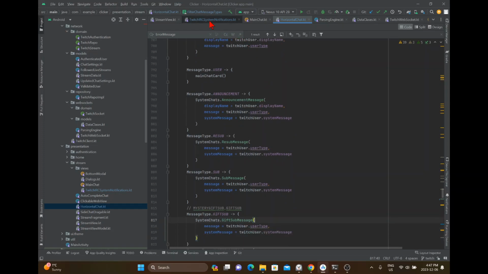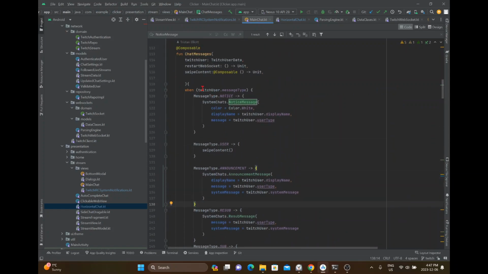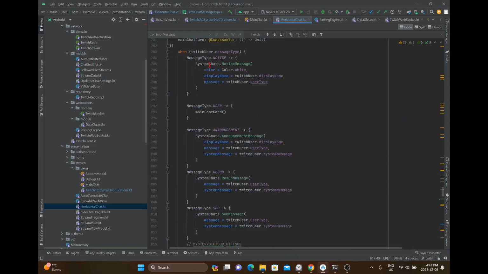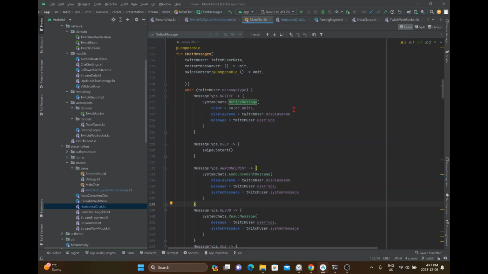And since I have this generic code here, as you can see, we put in a when, and then we just use these message types. Again, I just put in a when expression and use the same system chats. So I could quite literally just copy and paste it all over, which has worked very well. I could make this even more generic by putting all this into its own composable, and then just using it twice in the horizontal and main chat.